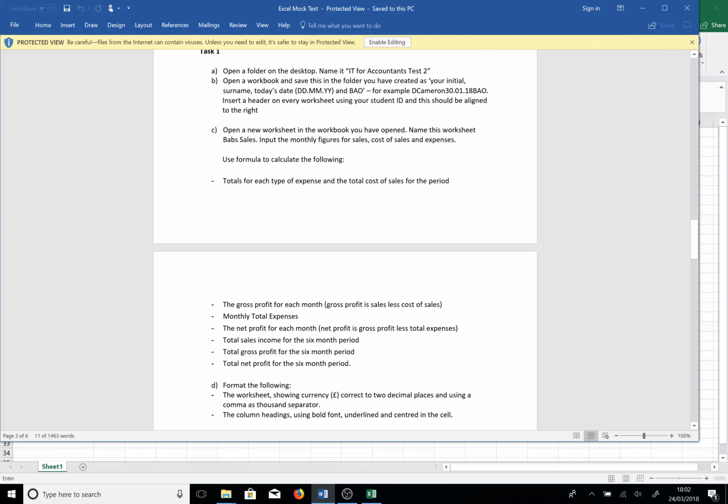Okay, so we have to open a new worksheet and name this worksheet Babs Sales Input.